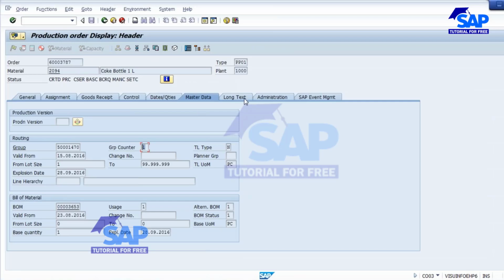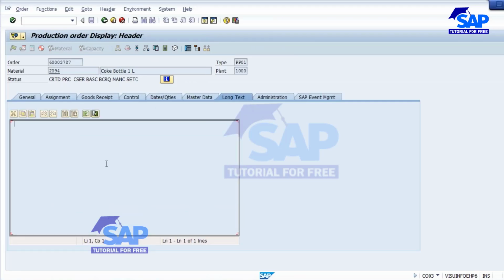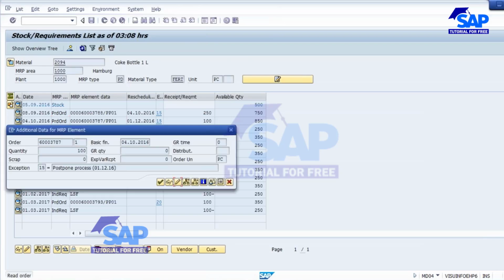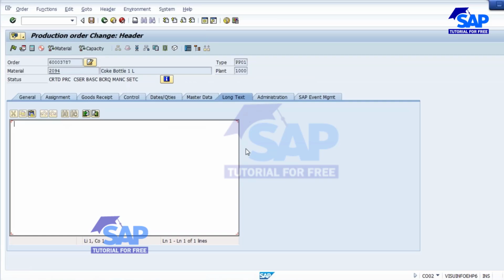Okay, then long text. Long text means if you want to write some information about this production order to the production people, you can write it over here. If you go to change mode, you can write some data here.